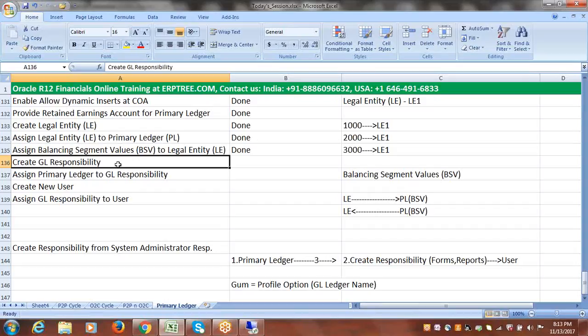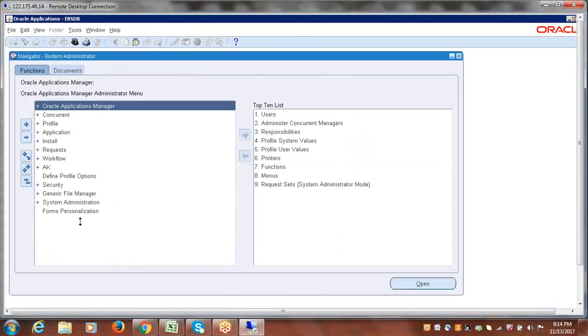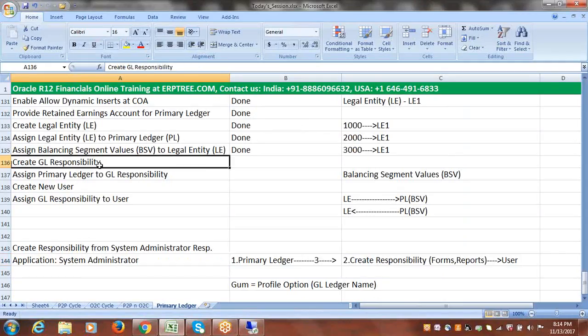Take the navigation. To create the responsibility, note the responsibility or application name. The application name is system administrator. With the same application name, the responsibility was also created. So the application or responsibility name is system administrator. Yes, we are in the system administrator responsibility only. What we want to do is create a responsibility. It can be any responsibility, but we are going to create a GL responsibility.